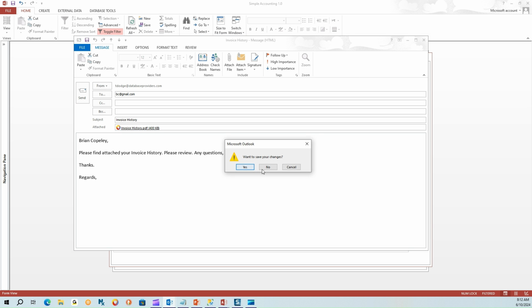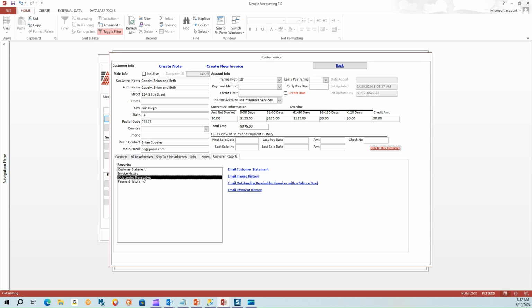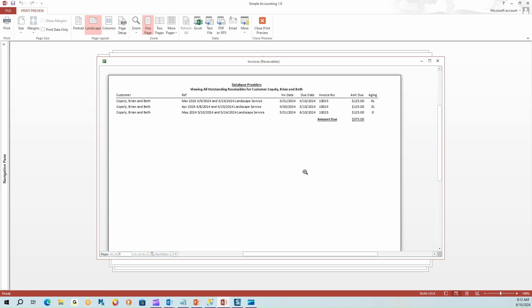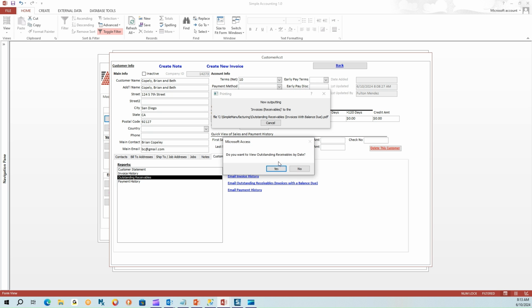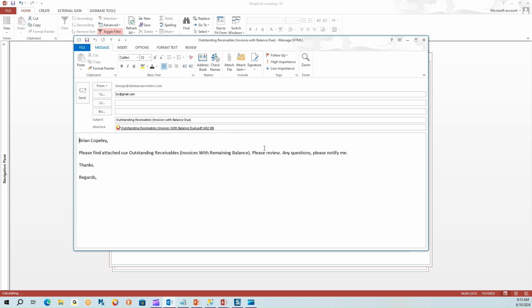The third report is Outstanding Receivables, or some may call it an aging report. This printable report shows all invoices to this customer with a remaining balance due. To email this to the customer, click Email Outstanding Receivables. The email with the Outstanding Receivables or Aging report is attached in PDF format.